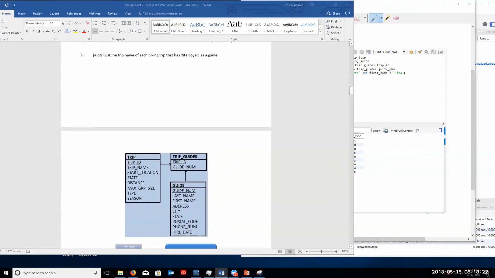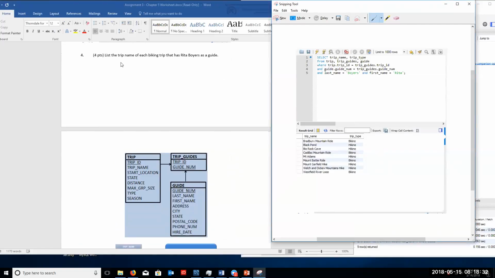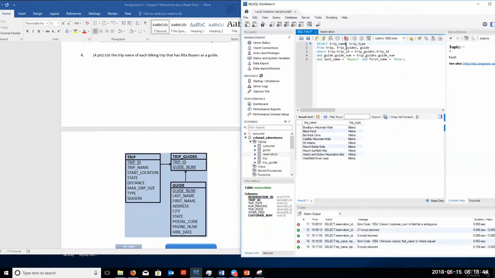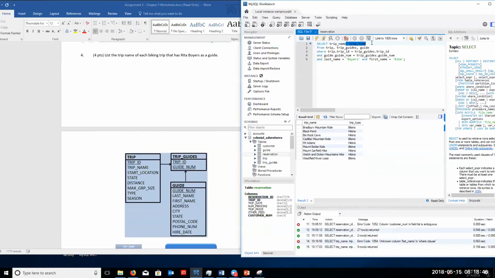It tells us, list the trip name of each biking trip that has Rita Boyer as a guide. Well, that's pretty much the same exact code, right? Except it's telling us just to list the trip name of each biking trip. So I can minimize this, go back here, and get rid of where it says trip type. Don't have to list the type, just the name of each biking trip that has Rita Boyer as a guide.